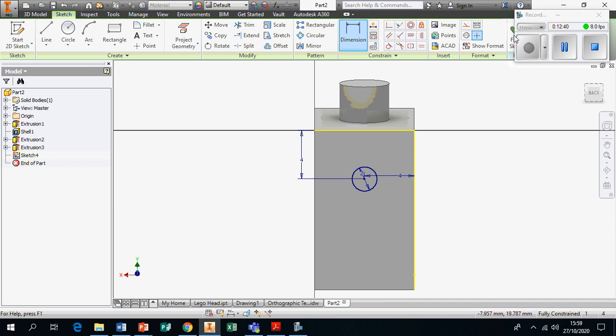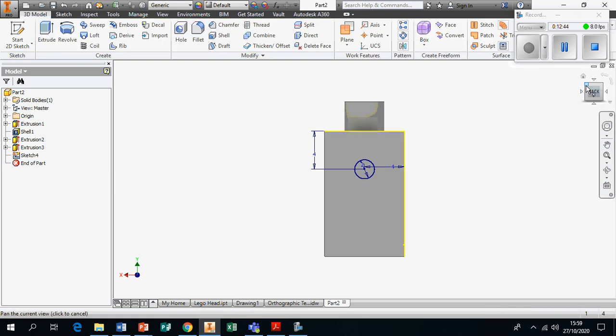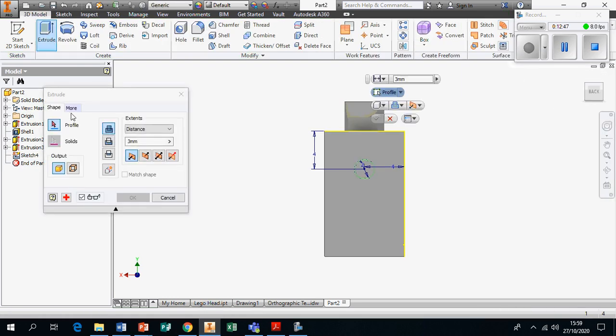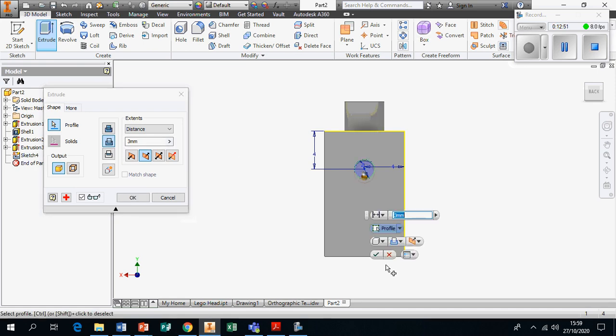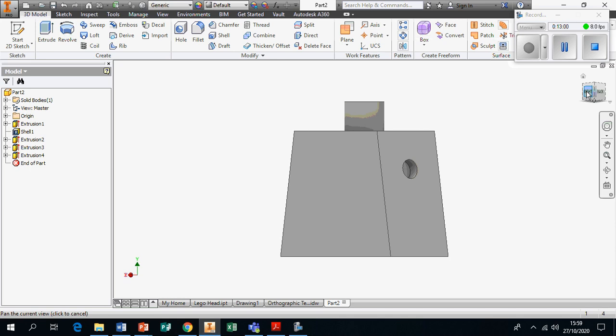Now, what you're going to do is click on Finish Sketch. You're going to go to Extrude. Make sure it's at a cut once more and select your circle. Once you've selected that, you can click OK once more. So you've now cut a little hole into the side for the arm.